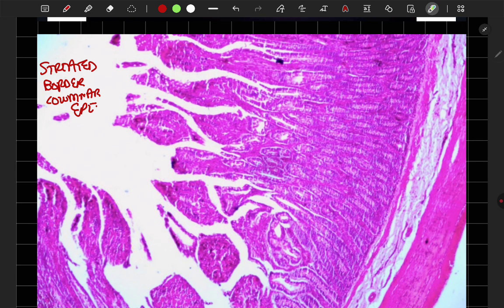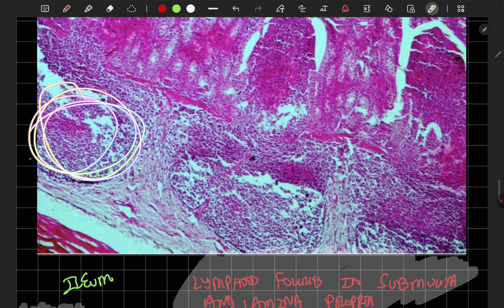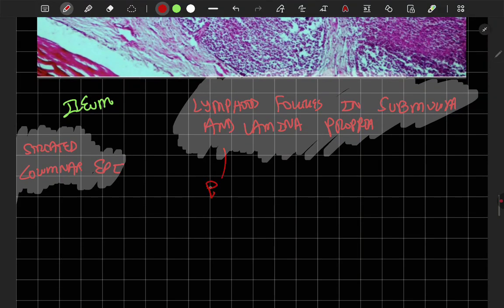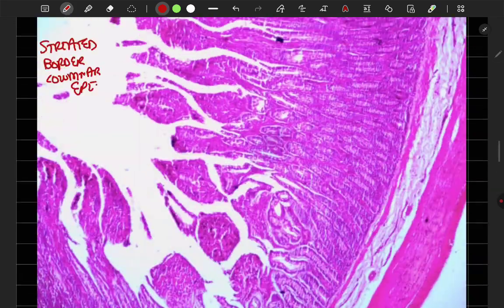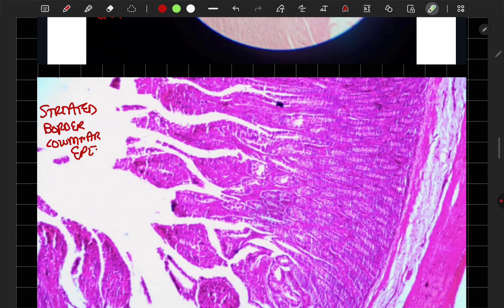Okay, so basically there is absence of Brunner's gland. Brunner's glands are the submucosal glands present in the duodenum, and the lymphoid follicles are also absent. And I forgot that these lymphoid follicles are known as Peyer's patches. Okay, Peyer's patches, and in the duodenum, the submucosal glands are also known as Brunner's gland. So absence of Brunner's gland and absence of Peyer's patches, but striated border columnar epithelium with 4-layer structure and a lumen. This slide is of jejunum.